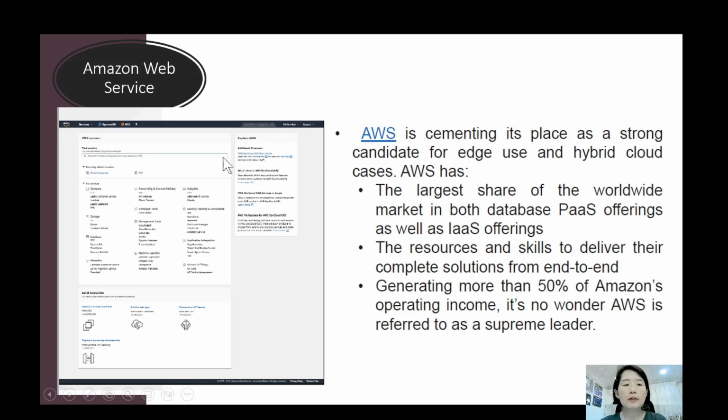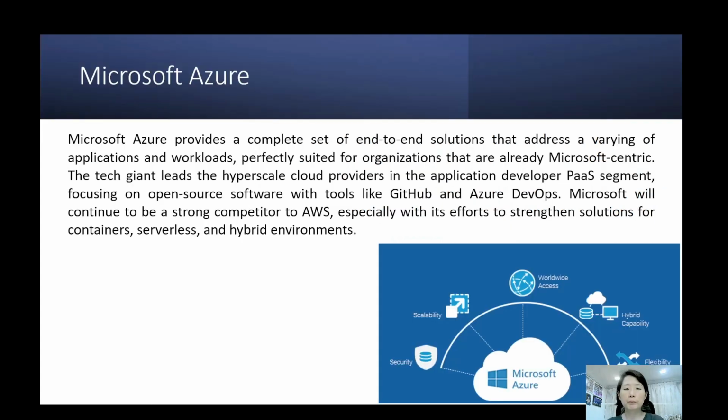Let's take a look at a very specific one, AWS, Amazon Web Services. This is the largest share of the worldwide market in both database PaaS, platform as a service offering, as well as IaaS. So they are very popular in PaaS and also IaaS, generating more than 50% of Amazon's operating income. It's no wonder AWS is referred to as a supreme leader in cloud computing.